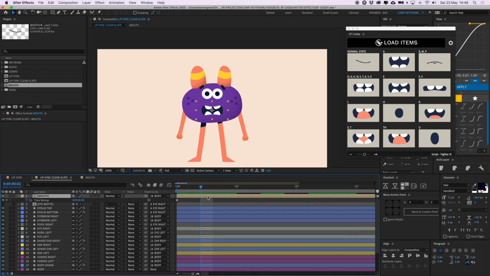You just go in here and you click on a different letter. So let's say the R, click on it, and then boom, it adds that R mouth state in there. And these are all hold keyframes. That means that they don't change until the next one is coming up, so they don't morph in between.